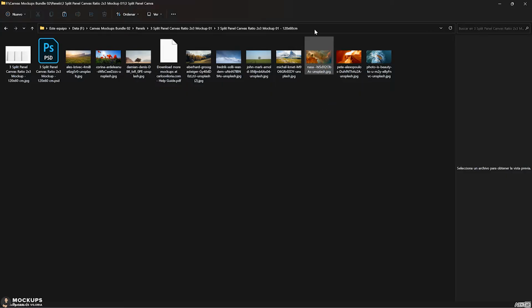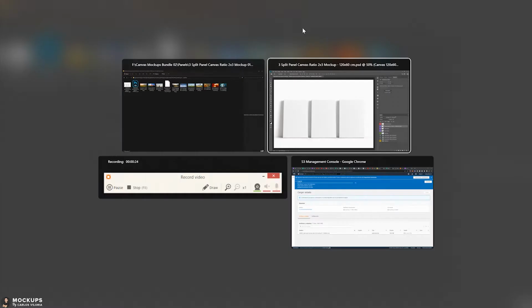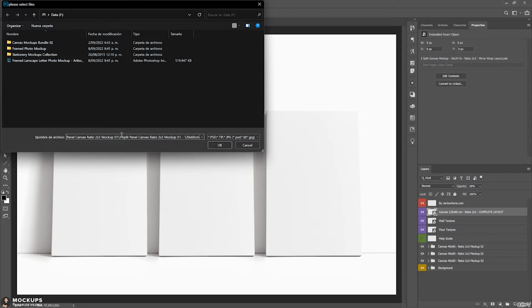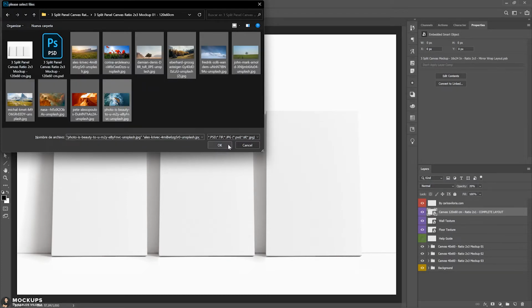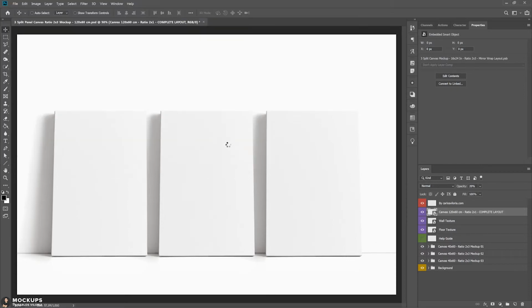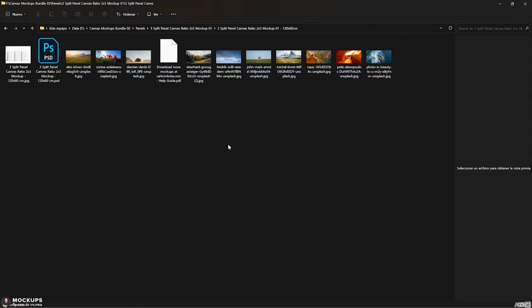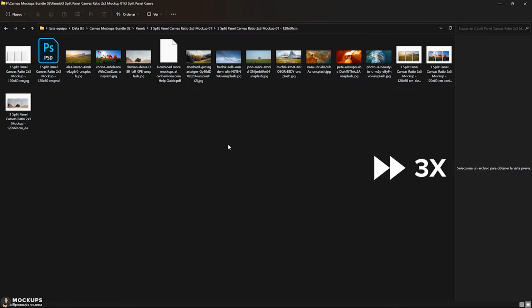Fourth, locate the images, select them and click OK. And finally, please wait a bit as this may take several minutes. I have had to speed up the video to 3x so that the video doesn't run too long. You see? This can always take a while.